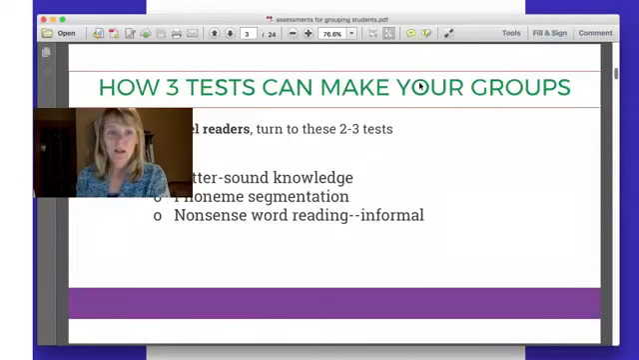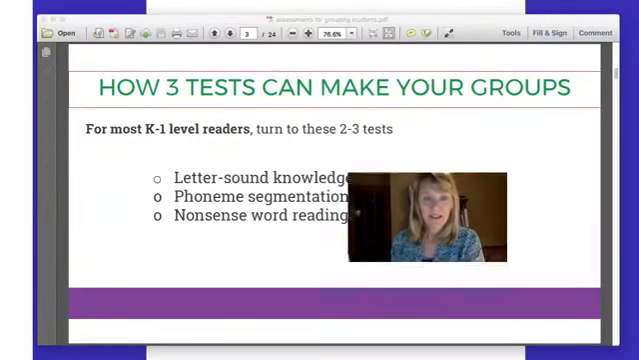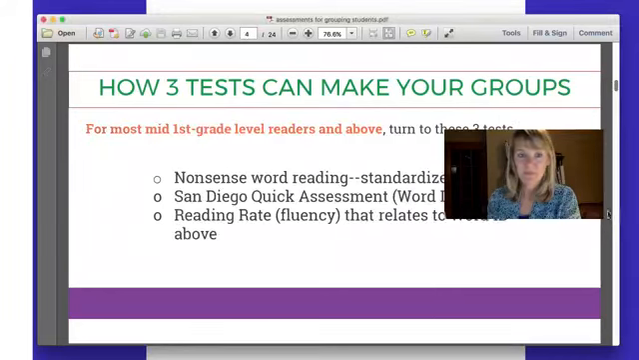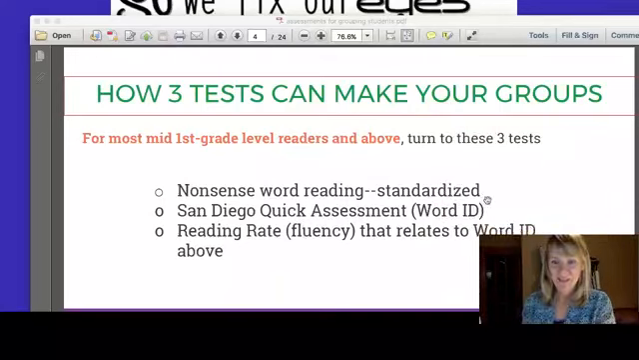Some kids will be here, and you'll need these. Some kids will benefit from these tests, and then kids who are more advanced will benefit from these. Sorry, just lost myself here. My Facebook Live screen is tricking me. These are the ones that I wanted to say.